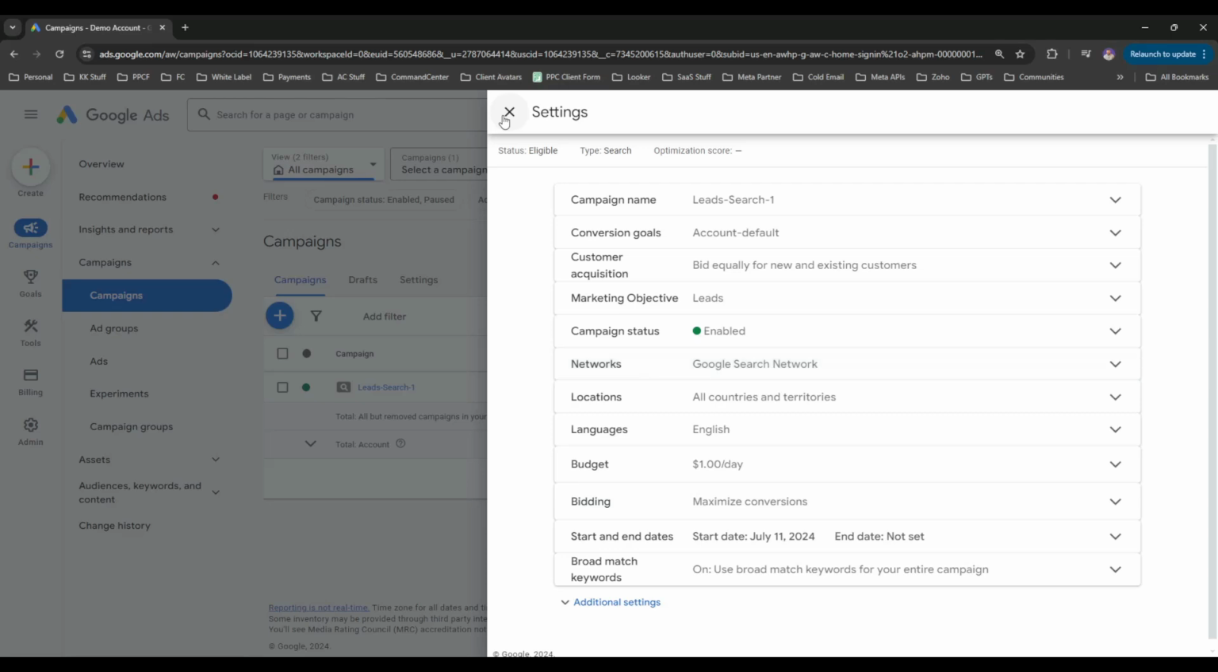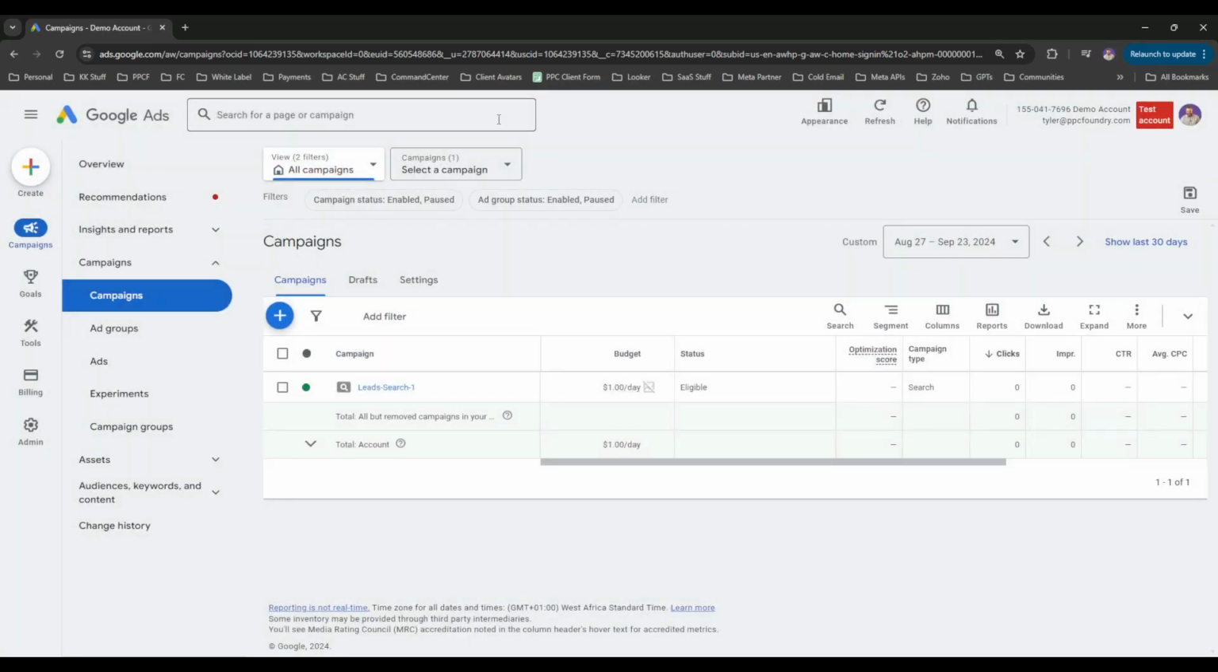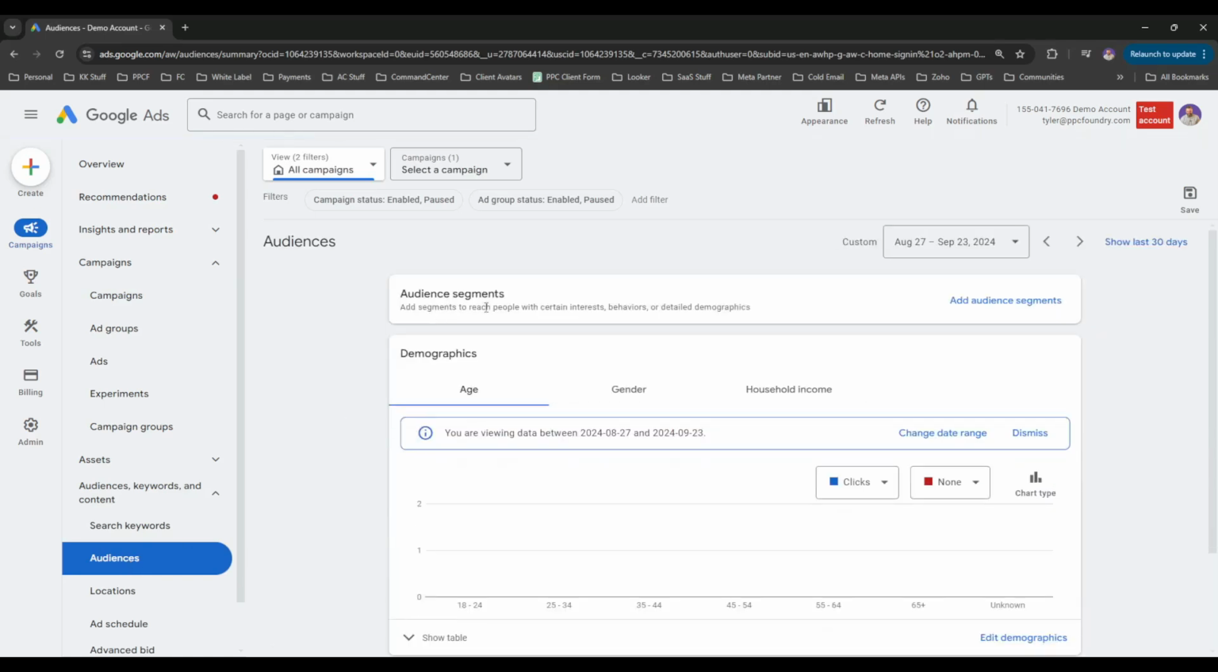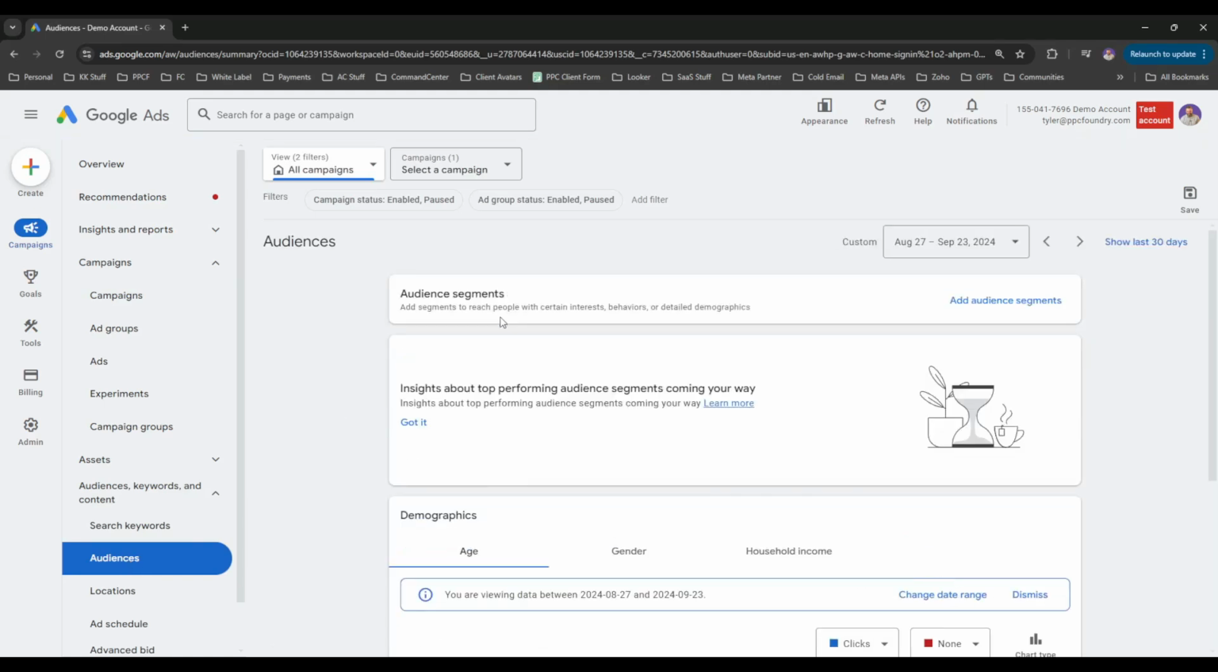Now, the next thing that we can do to help mitigate people if they really are searching for jobs is we're going to go over here to our audience section. So down on this left menu where it says audiences, keywords, and content, just click on that and you'll see this audience selection here. So we'll click on that as well. So what this is going to do is it's going to pull up the audience segments that are available within Google Ads.